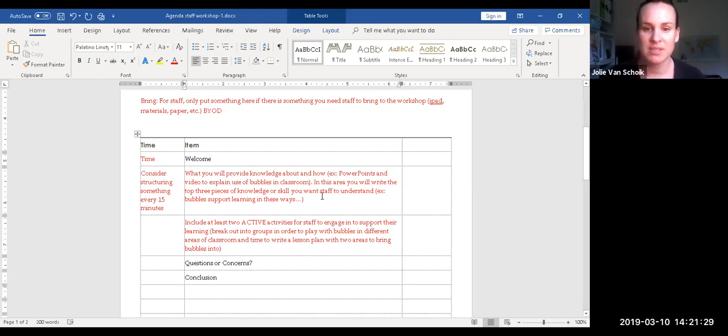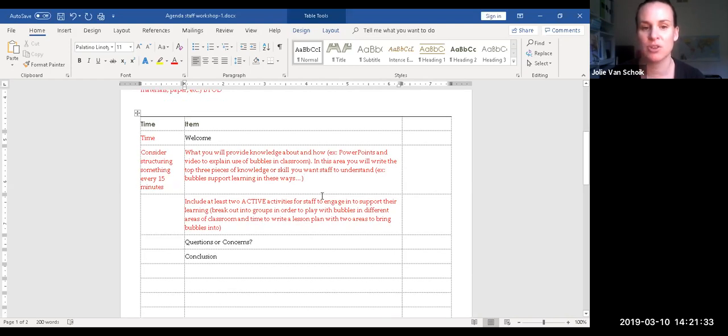Then in this area as well, you're going to write the top 3 pieces of knowledge or skills you want your staff to understand. So bubbles support learning in 3 ways. Bubbles are science because, whatever it is. So this is how you're going to tell me how knowledge is going to happen.